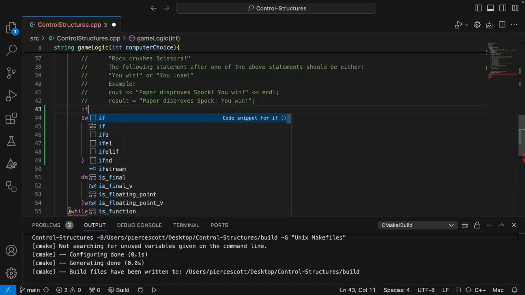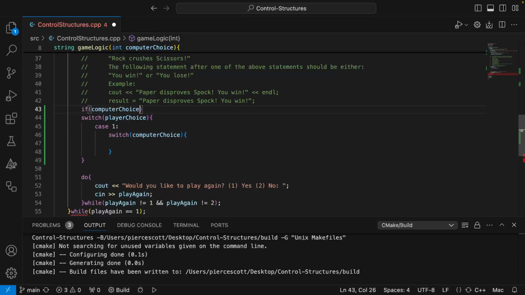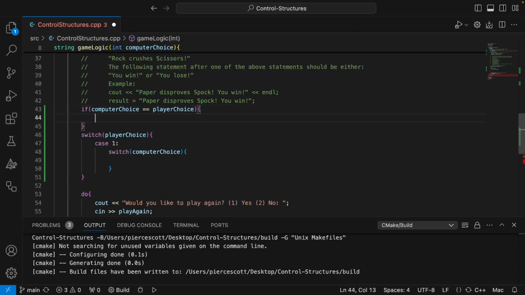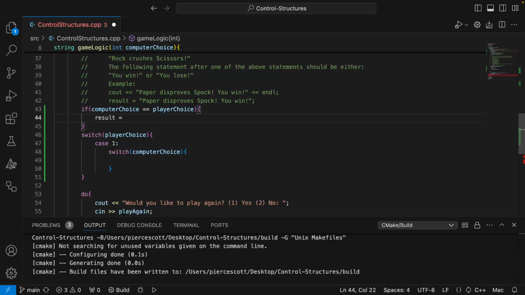If, parenthesis, computer choice equal to player choice, and open curlies, result equal or assigned to, it's a tie. You lost me. Okay, where are you? Equal to, double equals, player choice, and then your standard if curly braces, and then the next thing is result, assigned to, it's a tie. That's what I used. I like that. I did that too. That is really clean.